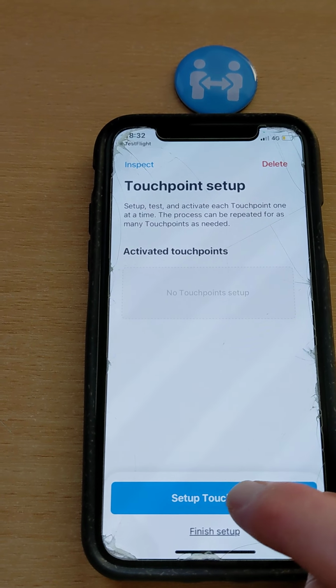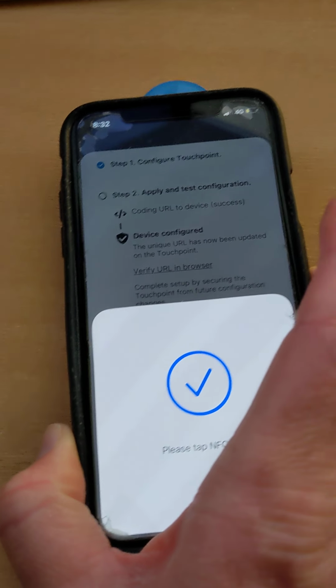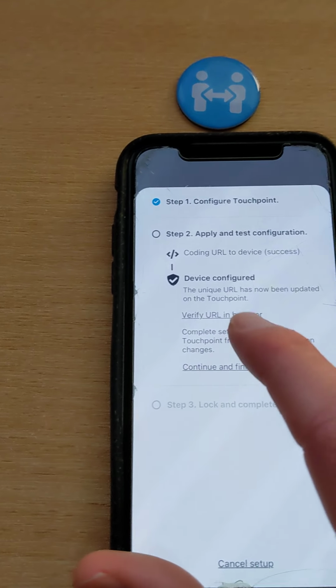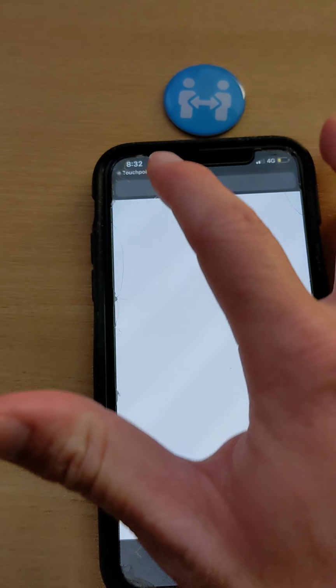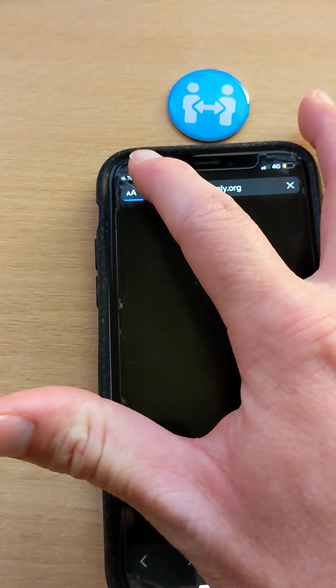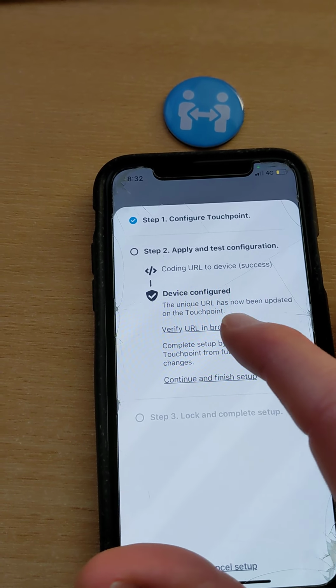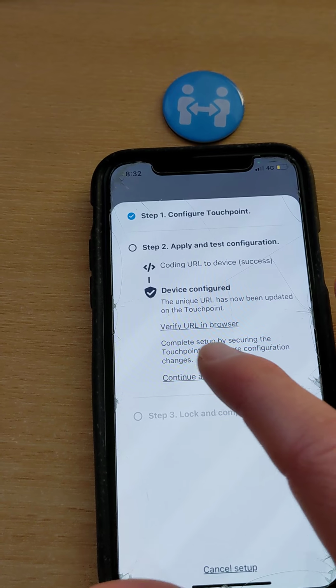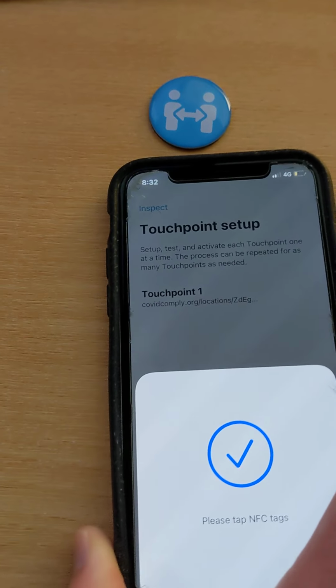So we'll set up this Touchpoint. So we'll scan it. That then says, okay, you can verify the URL, and that just opens up the native browser. It shows where the URL goes. And then you can continue, and at this point it's not locked. And then you can continue, and then you lock it, and then that's done.